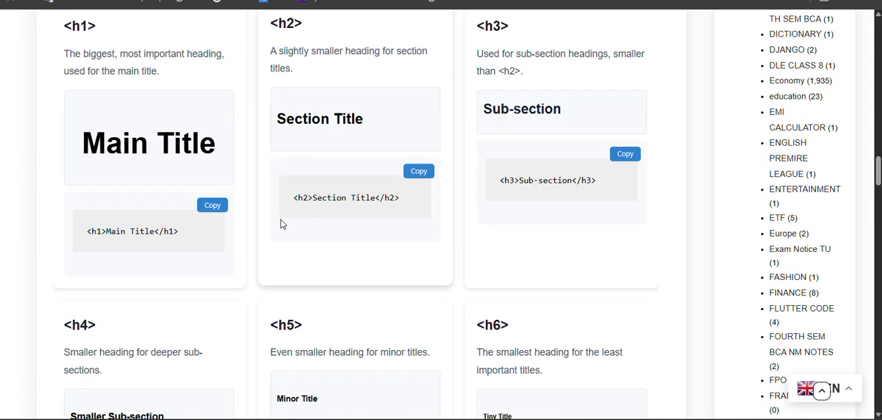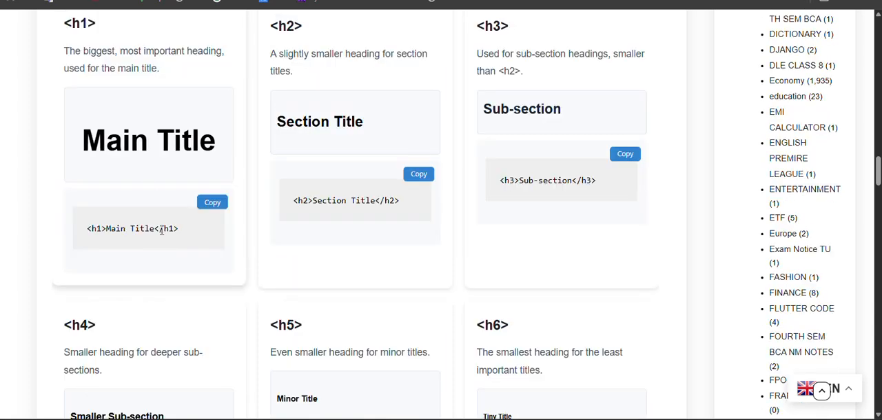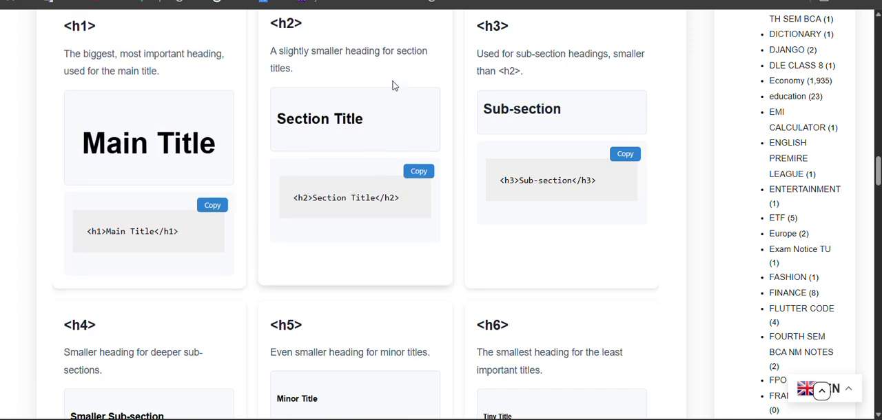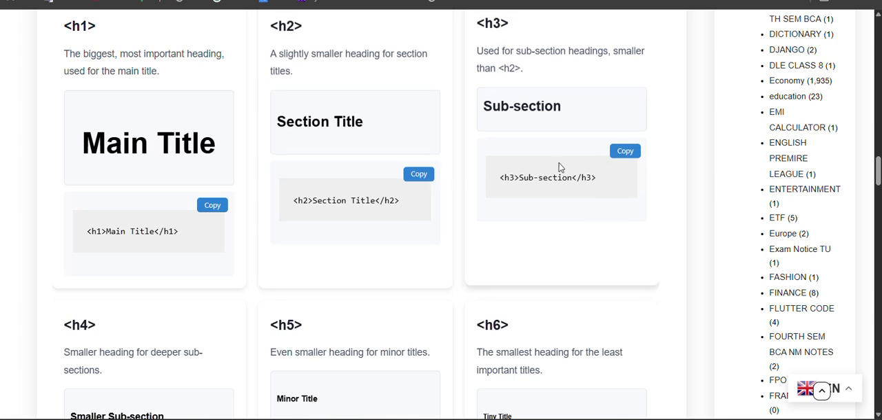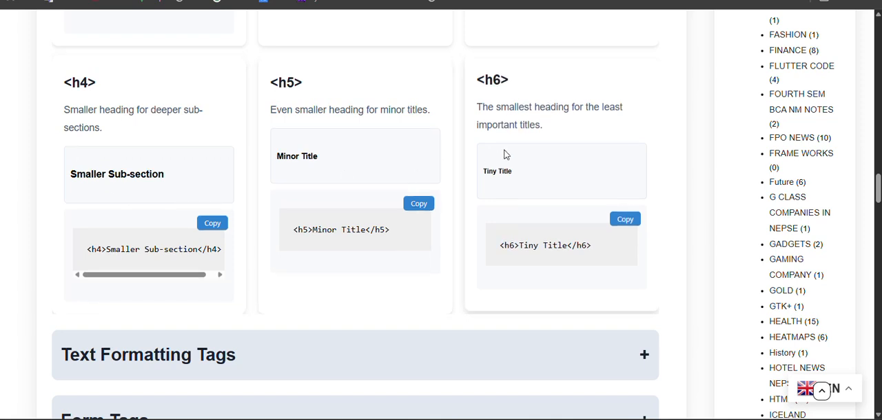Now HTML headings. Now we have to see the h1 heading. The h1 heading is the biggest and most important heading, used for the main title. When you use the h1 heading, the output is displayed like this. Then when you use an H2 heading, the output will be displayed like this. It is slightly smaller than H1. Then H3 will display like this, a subsection. Now H4 is a smaller subsection, then H5, H6.